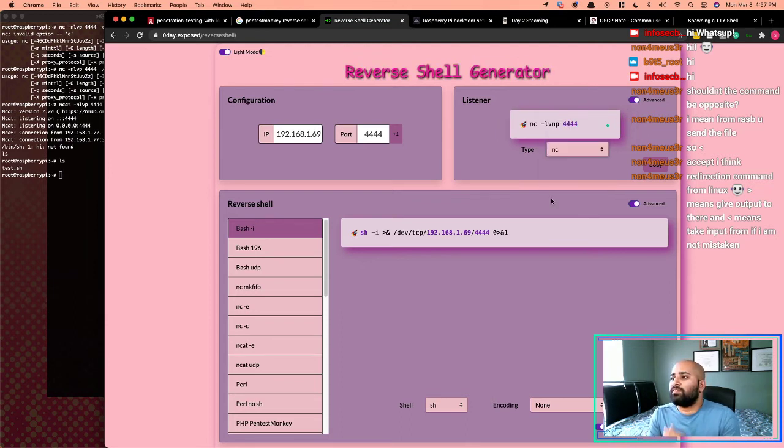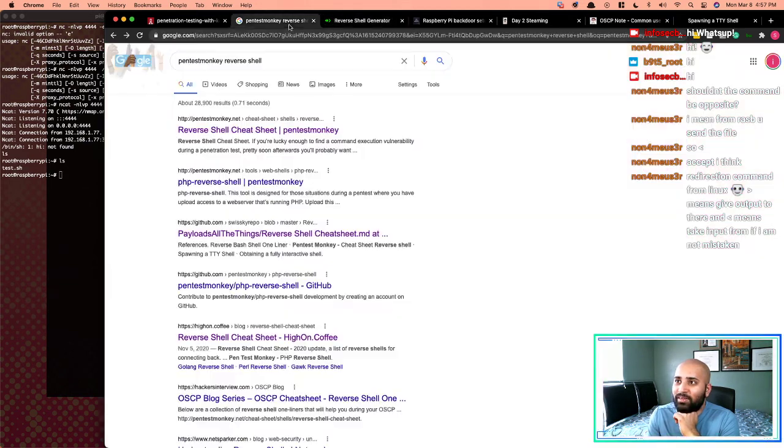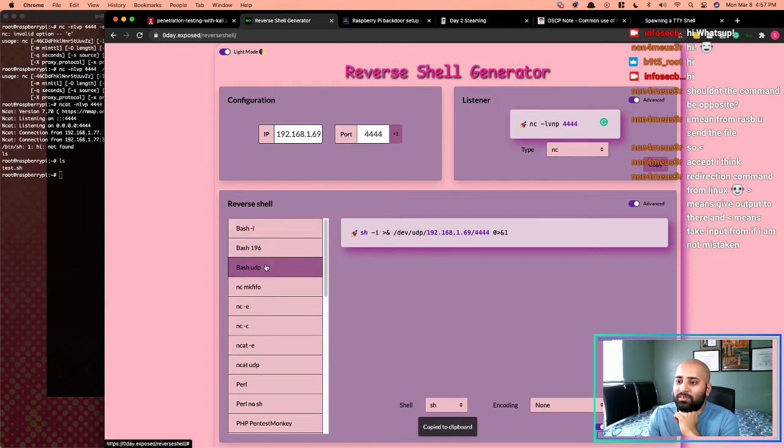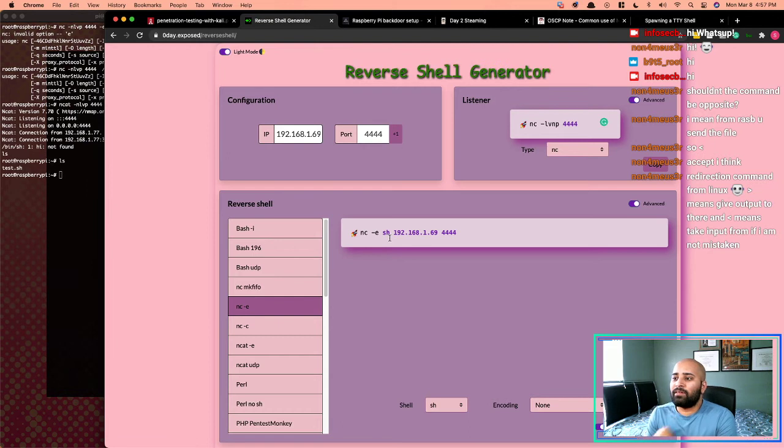So I found this reverse shell generator on Twitter the other day, and a lot of people seem to use it. This is basically Pentest Monkey on steroids. It just looks prettier and is easy to use. Also, you get a lot of options. This was not in Pentest Monkey. Yeah, so it's helpful.